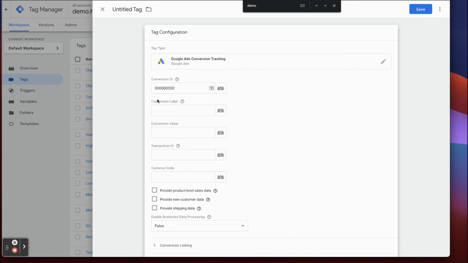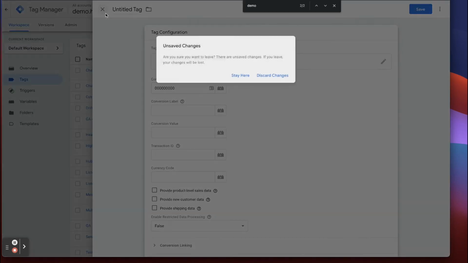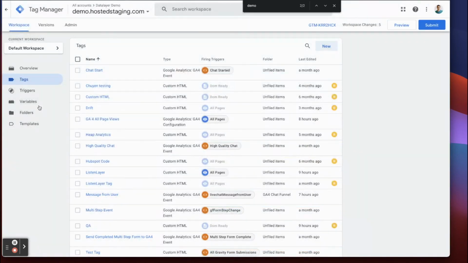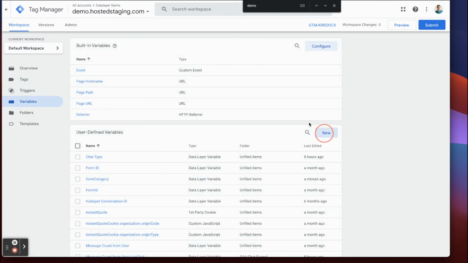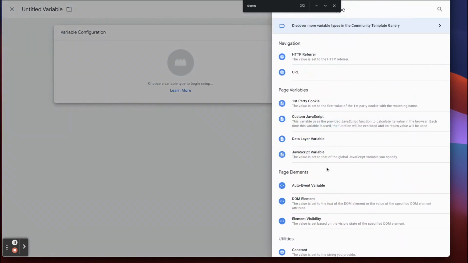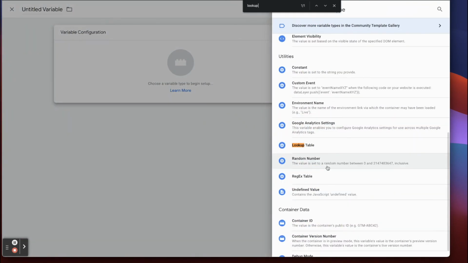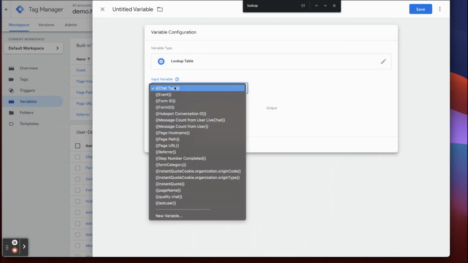And I can push those values into here by either storing them inside of Listen Layer directly or by using a lookup table inside of Google Tag Manager. So I can quickly just define, and I'll do it real quickly here just to show you this, I can create a quick lookup table. And what I'm going to be looking up is that form category.